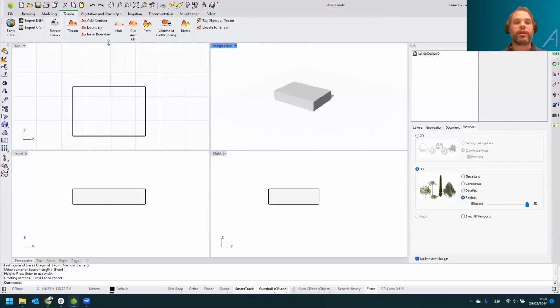Then we can find here all the tools to work with terrains, understanding terrains as smart objects that we can modify parametrically. We can measure the volume of land movement, and we can do some operations to add cut and fills, paths, and we'll see some of them.